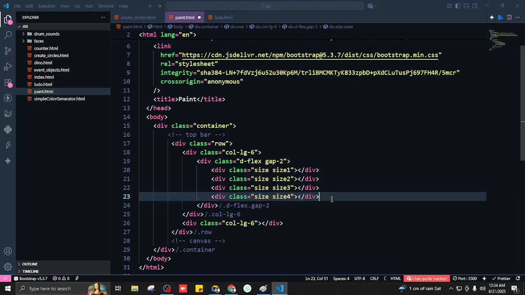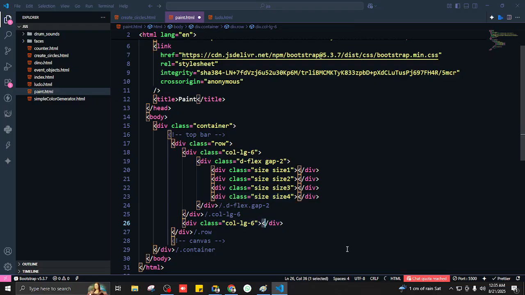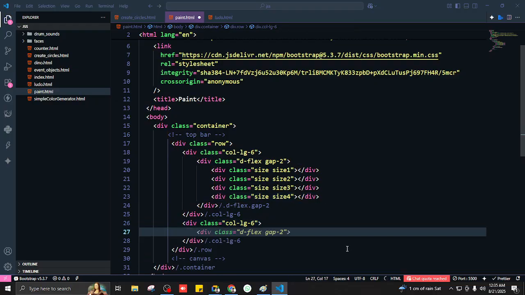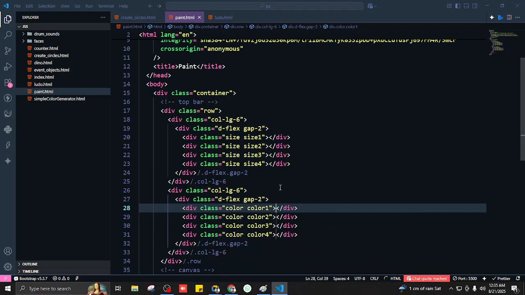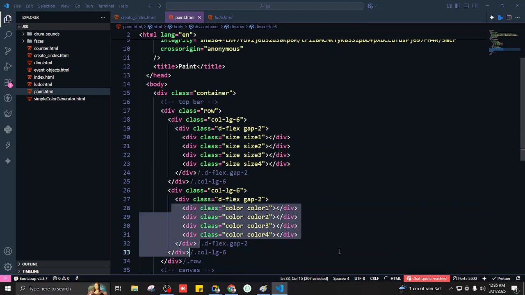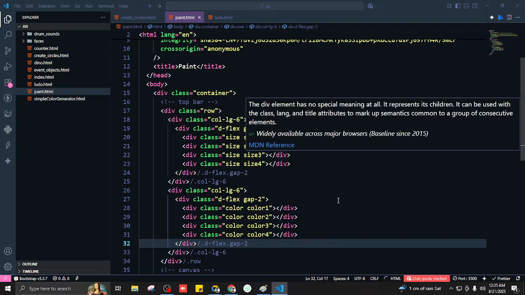Perfect. Now let's create the color ones as well. So inside the second column we would have again flex, and with a gap of, let's say, 2. And same thing, we would have a color class, so we can target all of the colors at once. And then we would have color dollar multiply by 4. For the time being, we are only going to have 4 colors. So perfect, it's aligned perfectly.